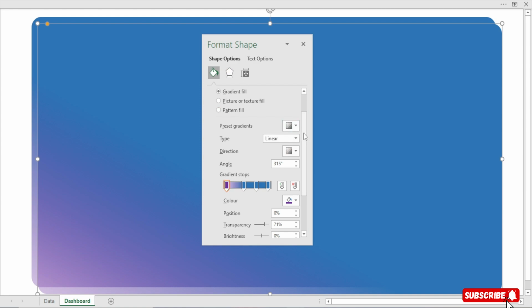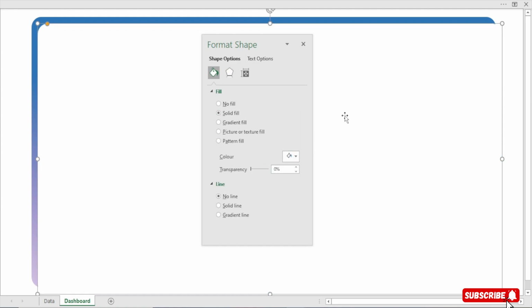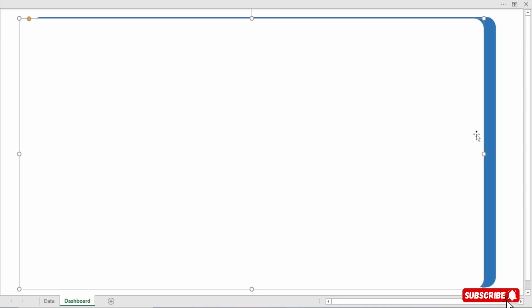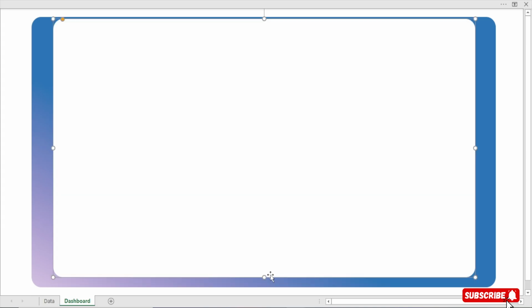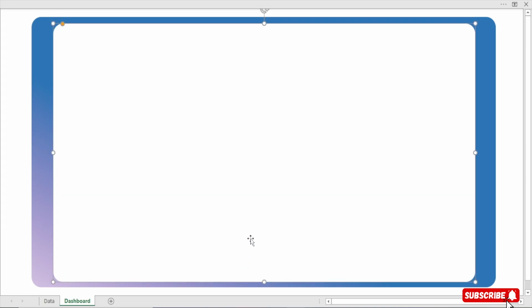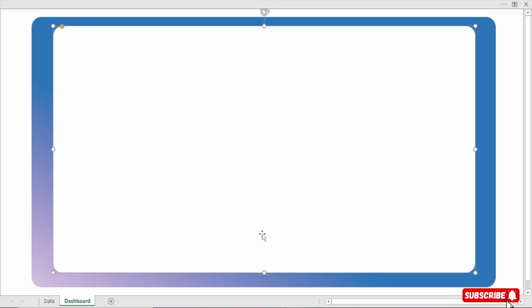So what I'll do is select the shape, Control D to duplicate, then Control 1. This time around, I'm going to get a solid color, right? This is going to be a white color. I'll cancel this, and then I'll reduce this, and I'll reduce this a little. You see that? Perfect.